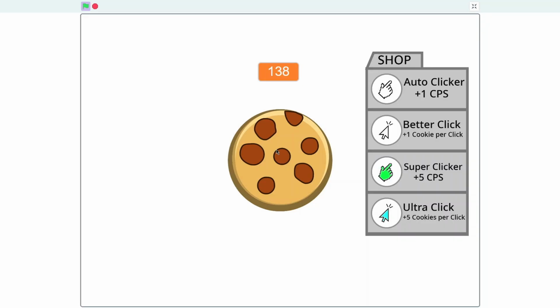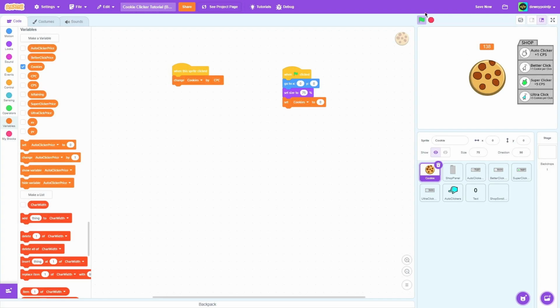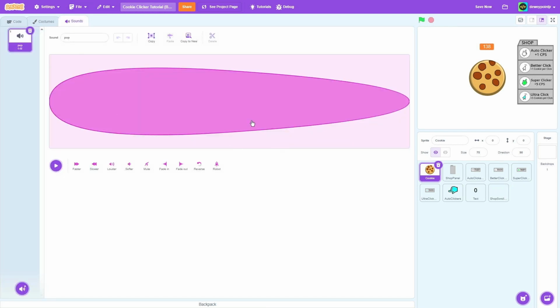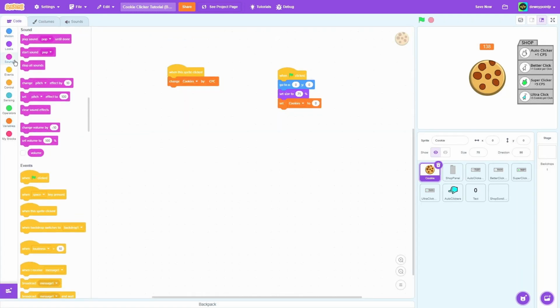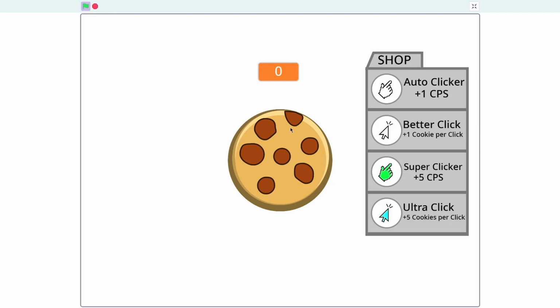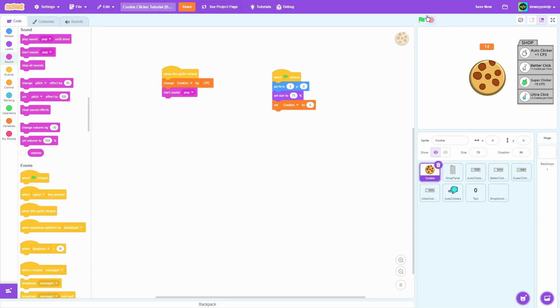Let's add some sounds to make it seem more fun. So the way sounds work in Scratch is each sprite has their own sounds in the Sounds tab, and each sprite comes defaultly loaded with the pop sound. It sounds just like this. And then you can play those sounds using the sound blocks. So whenever the sprite is clicked, we're going to start sound pop. So let's try it out. Alright, that's good. The sound plays every time we click the cookie.